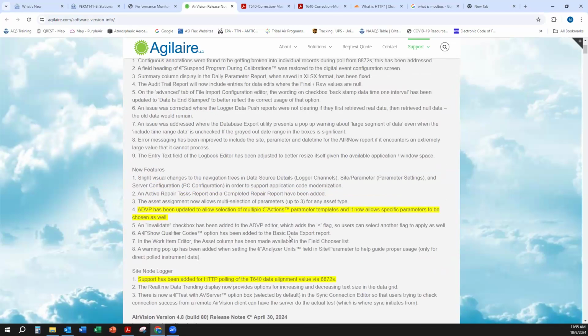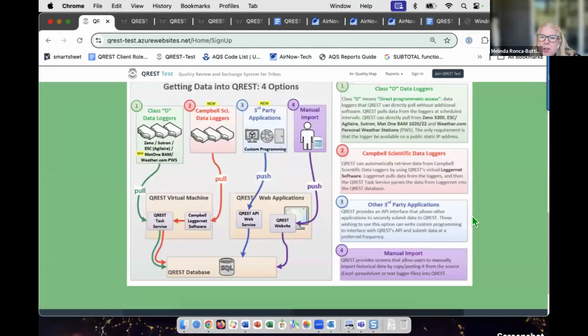And it allows you to establish a connection to your T640 if you wish to go that route. And then we can obviously connect to that Agilaire PC data logger via QREST. Those are just some quick updates I wanted to share, guys. So thank you. Thank you.